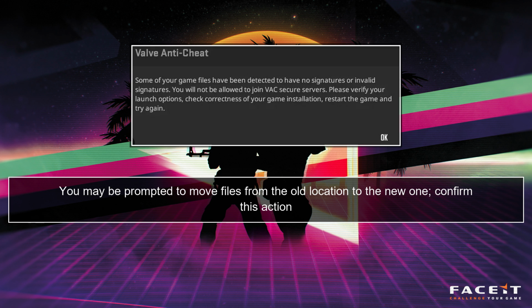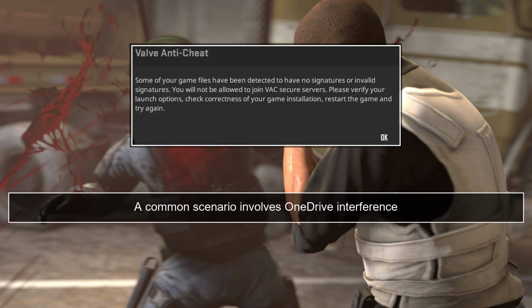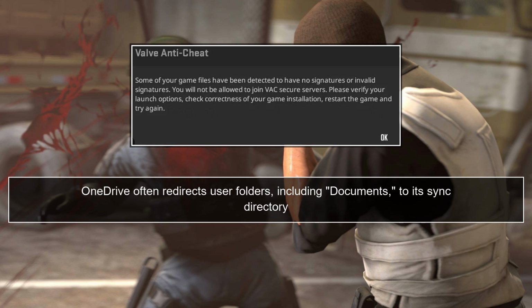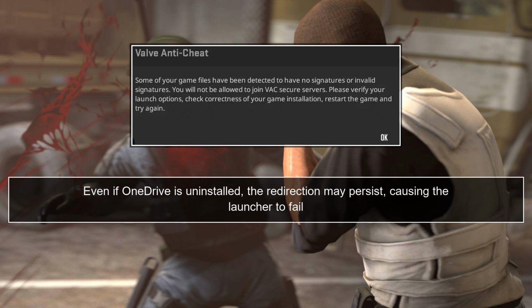Confirm this action. A common scenario involves OneDrive interference. OneDrive often redirects user folders, including documents, to its sync directory. Even if OneDrive is uninstalled, the redirection may persist, causing the launcher to fail.